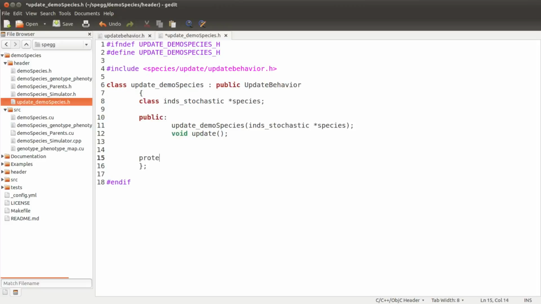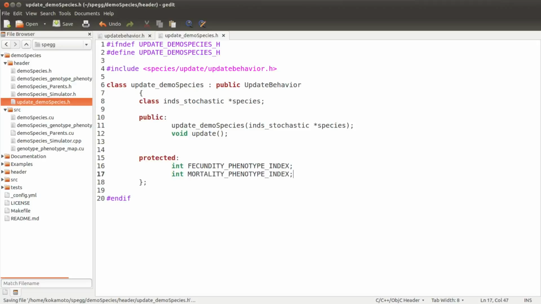There are also a handful of protected class members to our updateDemoSpecies class. First, just to facilitate code readability, we will create two integer variables called fecundity phenotype index and mortality phenotype index that keep track of the indices for the phenotypes we are trying to update.